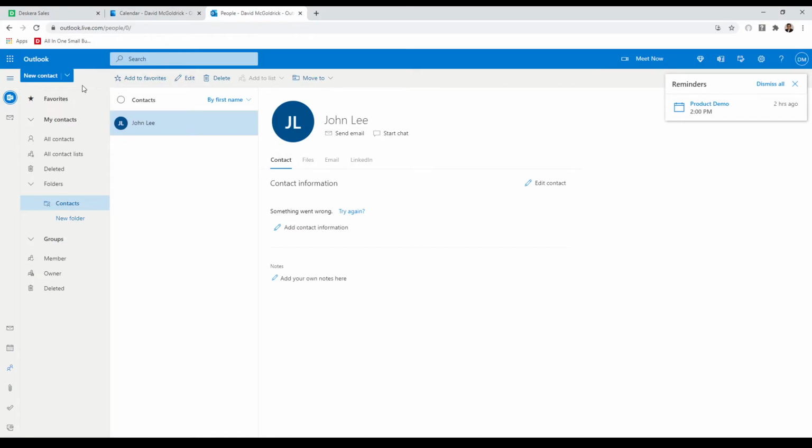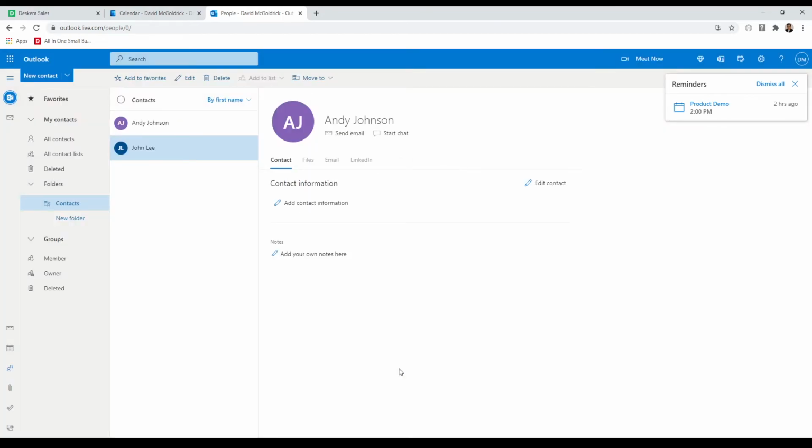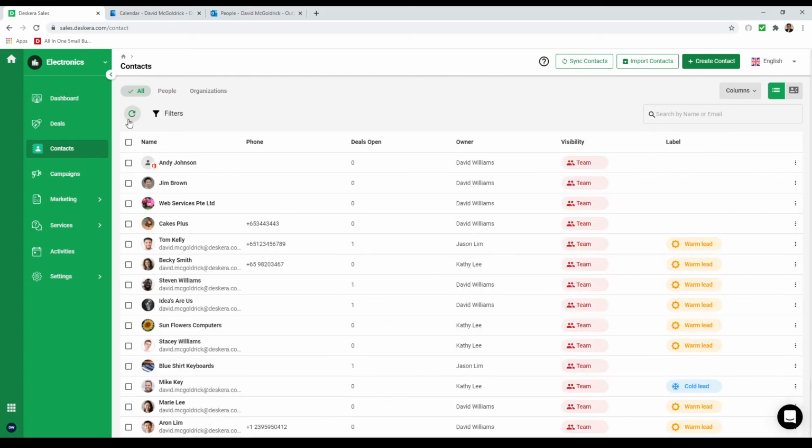So let's click on New Contact. Let's put in the name, Andy Johnson. And let's click Create. After that, we can go back to Deskera Sales. We can refresh, and we can see Andy Johnson here. Now, if you see this icon, you can tell that this contact came from Microsoft People. As you can see, this reduces a lot of extra work.